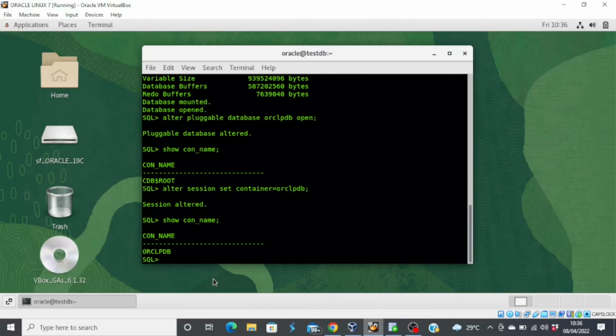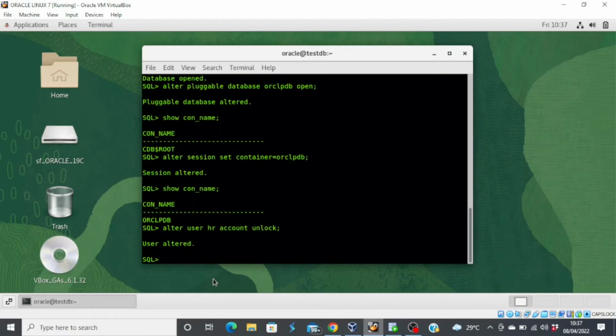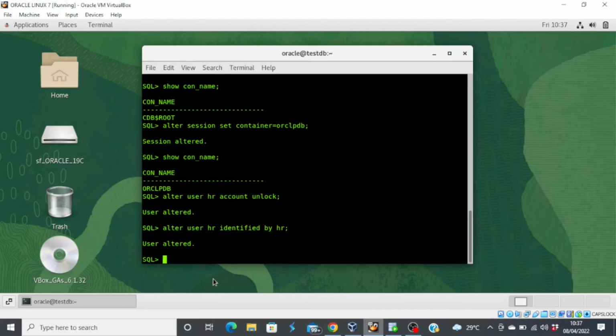So the first thing I want to do is to unlock the HR user account. So I'll do alter user HR account unlock. User altered, so the account has been unlocked. And then I want to change the password to be HR as well. So again, I'll use the command alter user HR identified by HR. So the user HR has been altered. His password has been changed to HR.